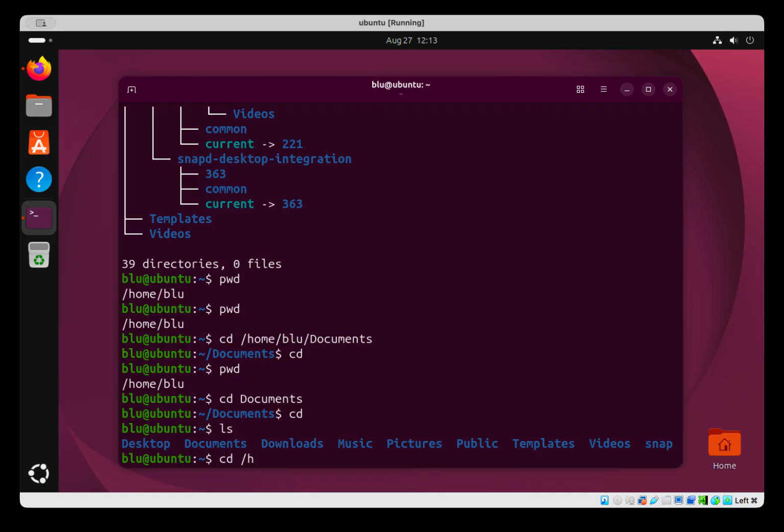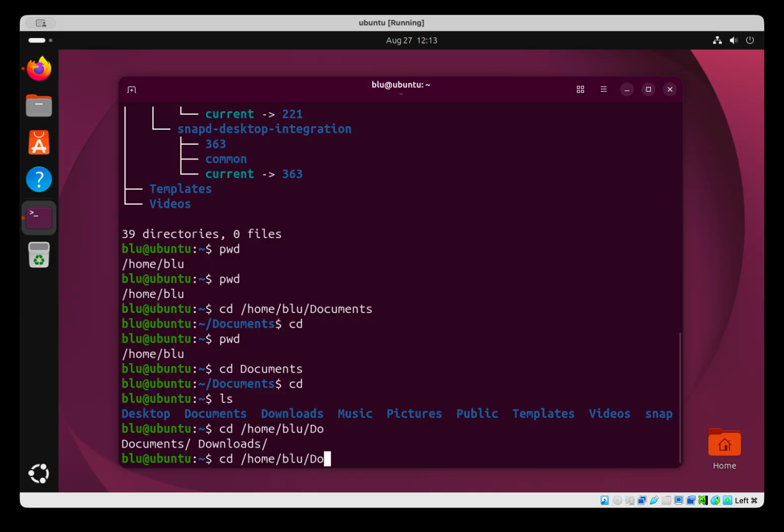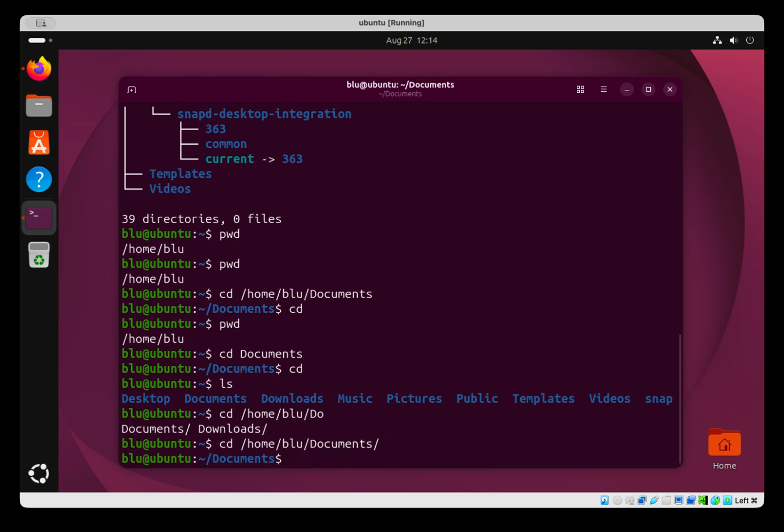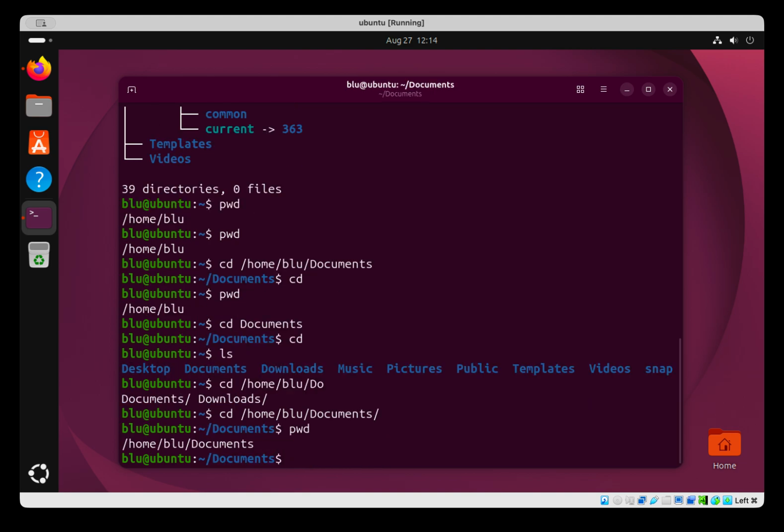Another thing I showed is called auto completion. As you type your directory, if you hit tab, it's going to auto complete for us. In my home directory, I have two directories. Let's start with the DO, right? It's ambiguous, and the system is going to tell you there are two ways to auto complete. If you type one more letter and tab, it's going to complete that for you. Now if I type pwd, I'm currently in the documents directory.